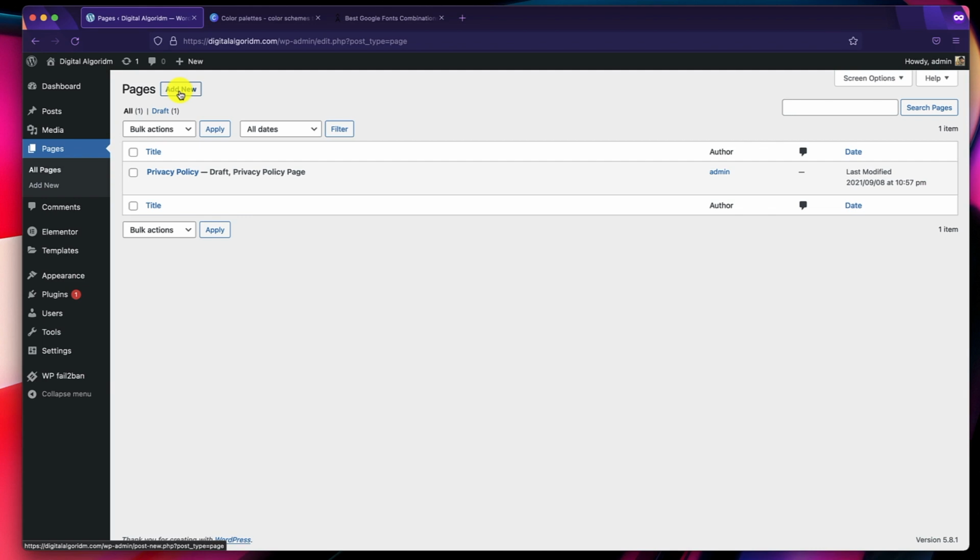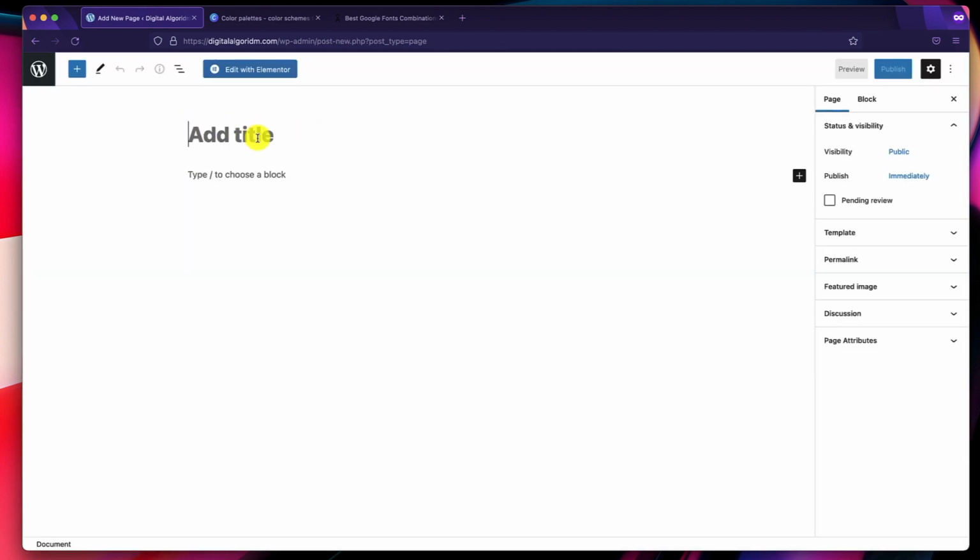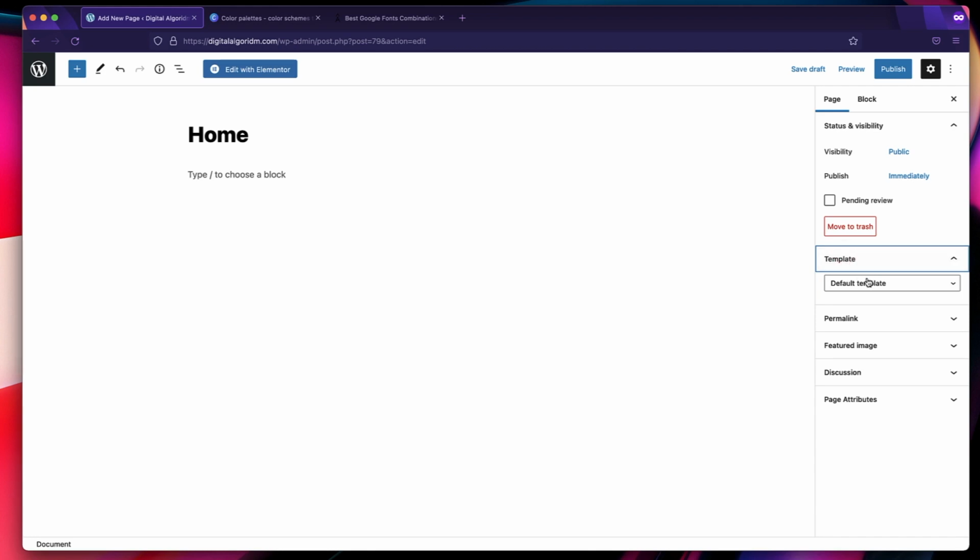Now back in your WordPress dashboard, click on pages, then click on add new, either here or the add new button here, and it says add a title. For any typical website, there will be at least 2 pages. The home page is the page that you see when you type the address of your website. So I'm going to call it home. On the right hand side, make sure you click on the page and scroll down. There's something called template. Click on that, and change the default template to Elementor full width.